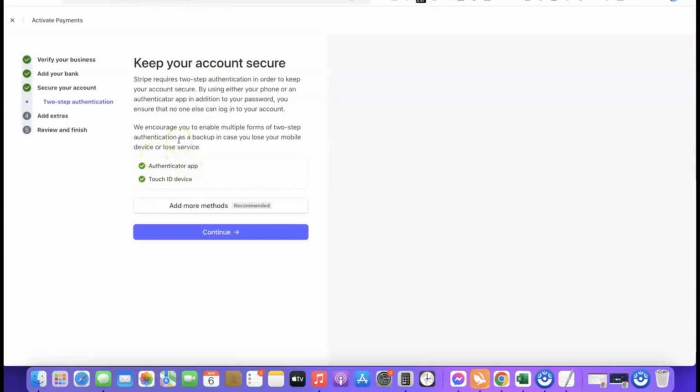If this is the first time you're creating your Stripe account, you're going to see the option to add an authenticator app. So all you simply have to do is make sure you add an authenticator app to your Stripe account. Whenever you want to log in, you're going to be using the code from the authenticator app to log into your Stripe account. I've done mine already, which is why we have it here already.